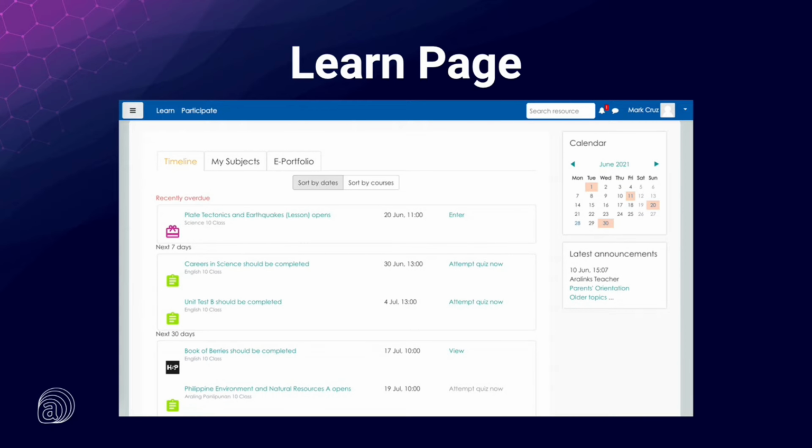After the successful password change and login, you will see the CLE homepage, which is called Learn. Whenever you need to go back to the homepage, all you have to do is click Learn. The Learn page contains the most important items that you will access.